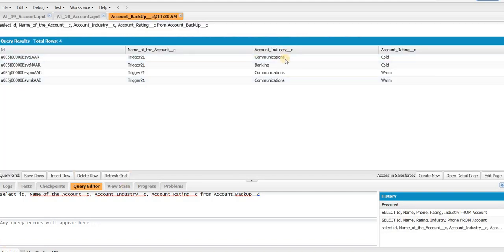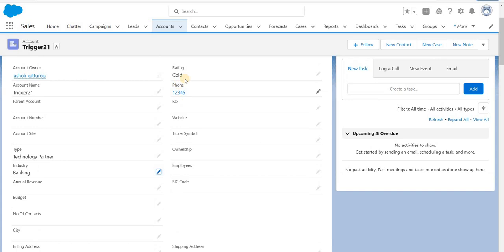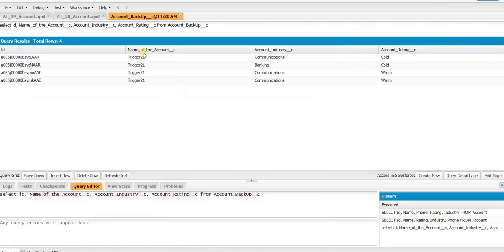Yes. But if you observe what happened, banking came, but I don't want banking to come. I want communications should come, because it is taking new values only. This trigger is taking and updating into backup object with the new values. If new values already are present in the account, then what is the use of taking backup with the existing values, with the values which are available in the account? I want to take the backup of old values. That is what I have written clearly.